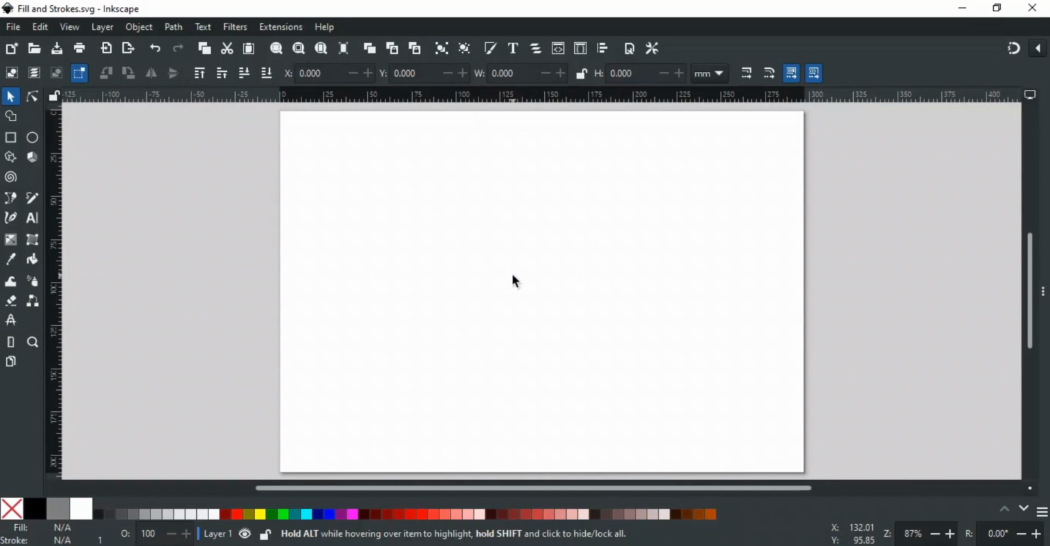In this video, we'll explore the Fill and Stroke panel in Inkscape. The Fill and Stroke panel is a powerful tool that allows users to customize an object's appearance by modifying its fill color and stroke style.